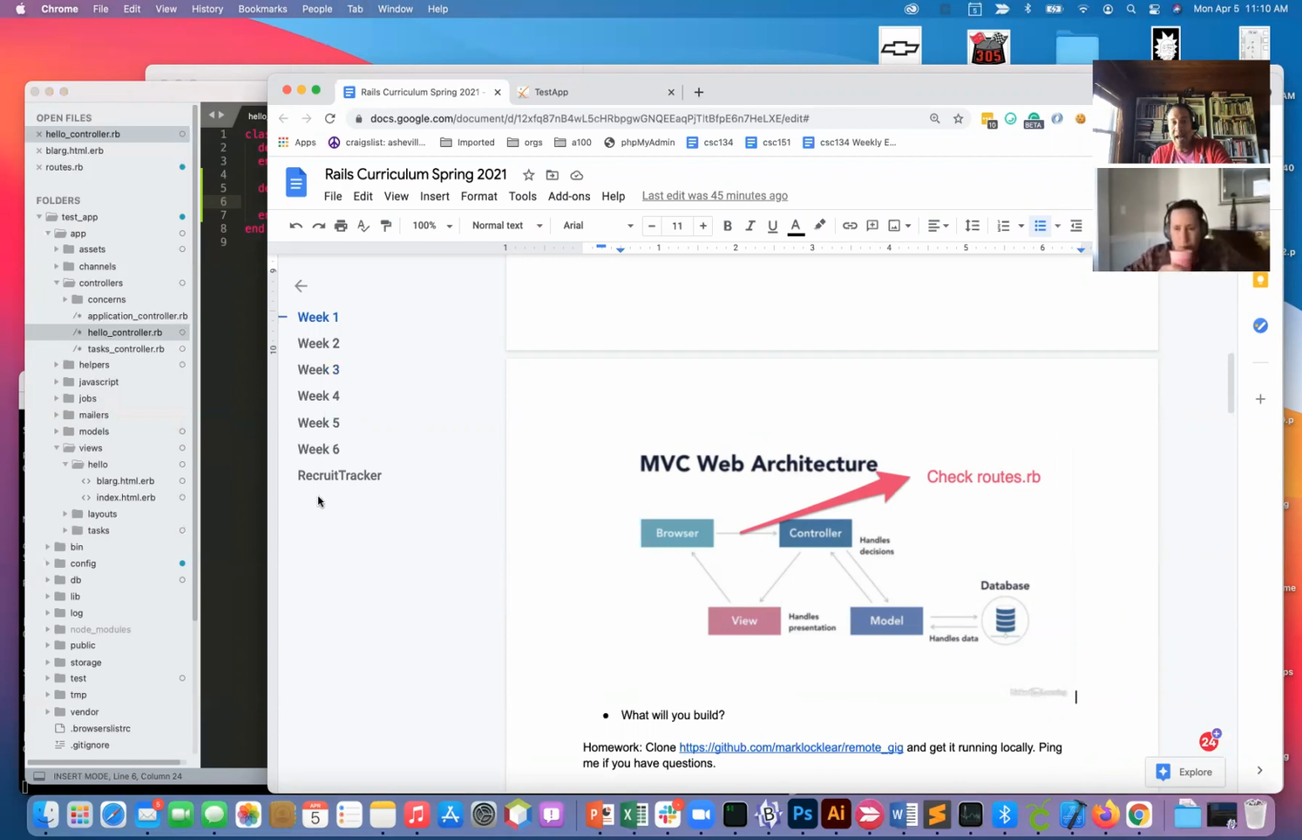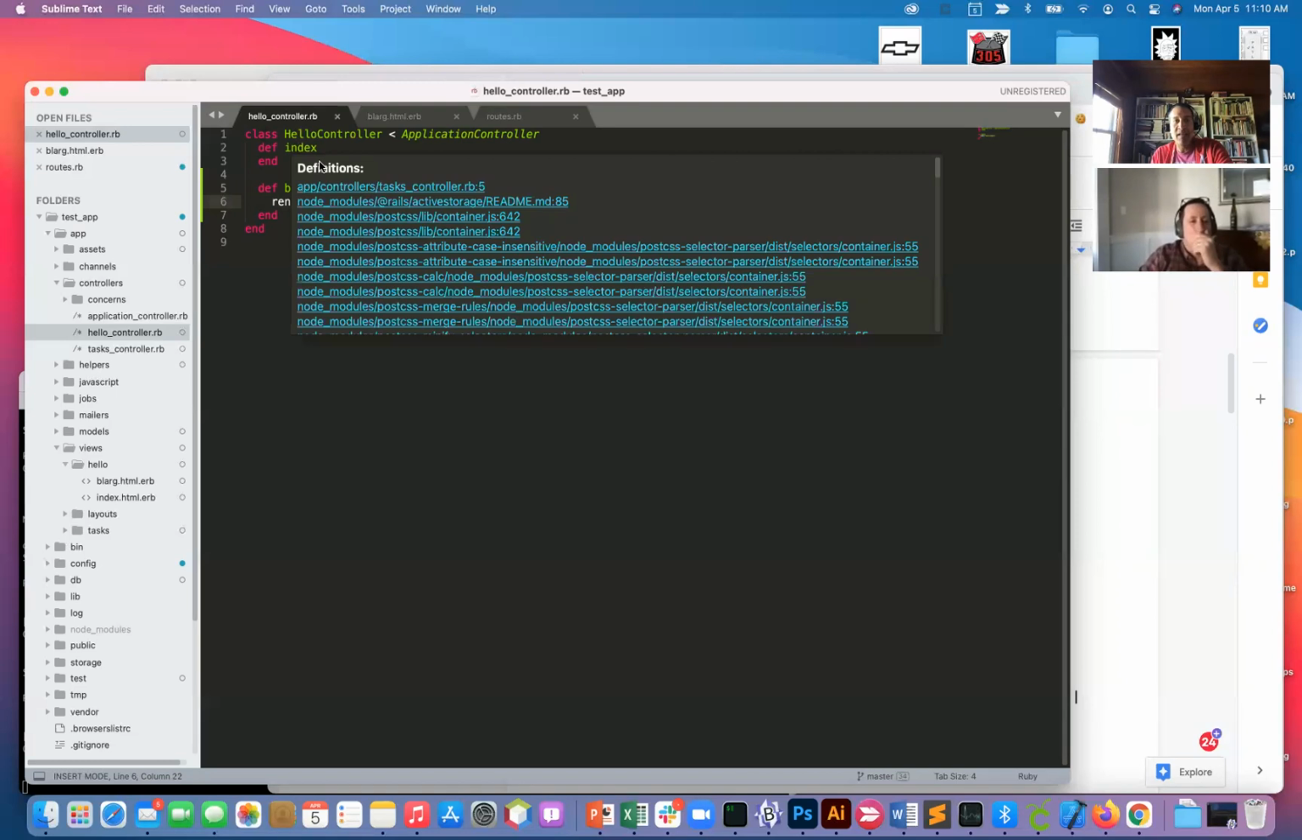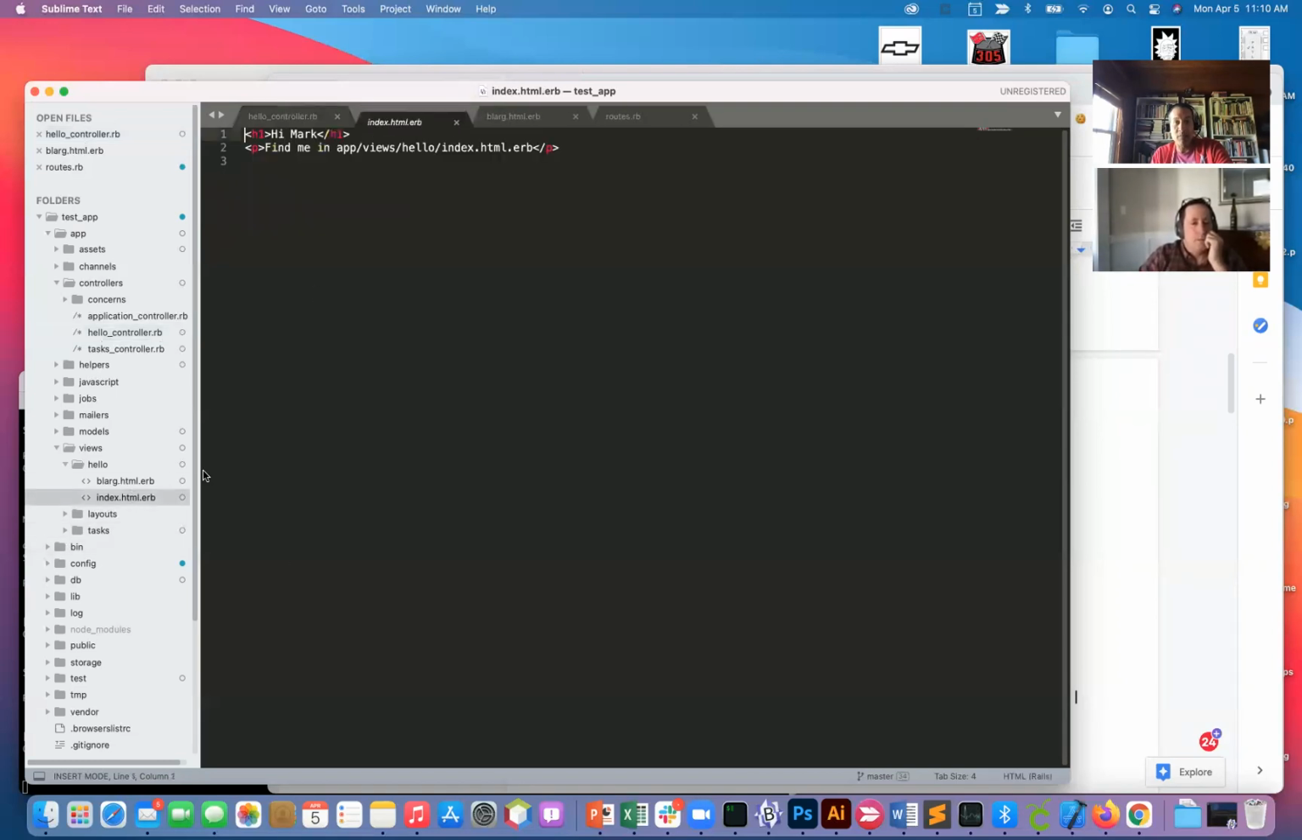That takes us to the blarg action inside our hello controller. At that point, the blarg action says, hey, I want you to render the hello index template. So that's sending us to the index template, which is this. That's showing that Rails has its default convention for how things work, but we can always go in and switch that up if we want to.